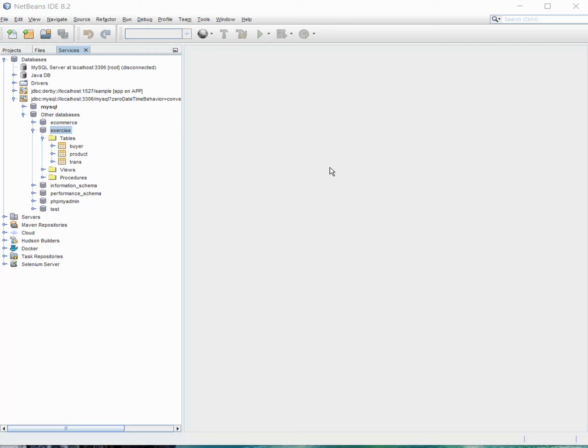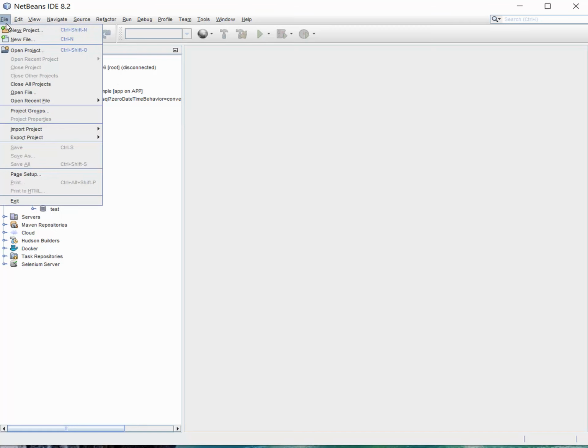And then the next step is, after we successfully connect this connection, we just need to create a new file.